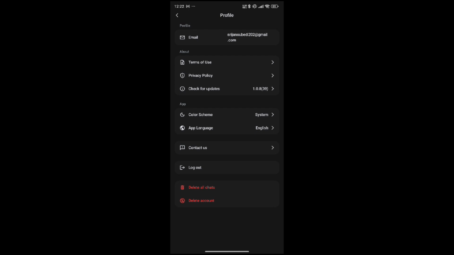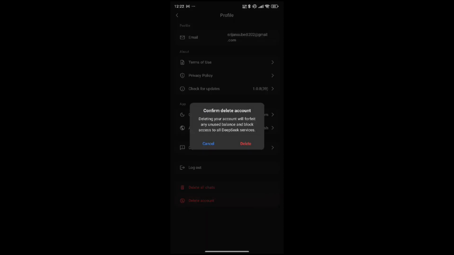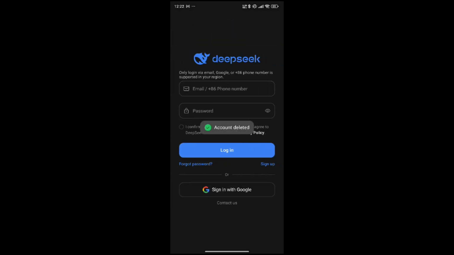Scroll down to the bottom of the page and you will see the option that says Delete Account. Tap on Delete Account to proceed. A confirmation message will appear asking if you are sure you want to delete your account. Tap Delete again to confirm. And that's it. Your DeepSeek account is now deleted.